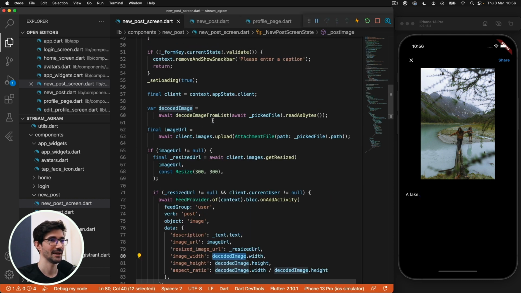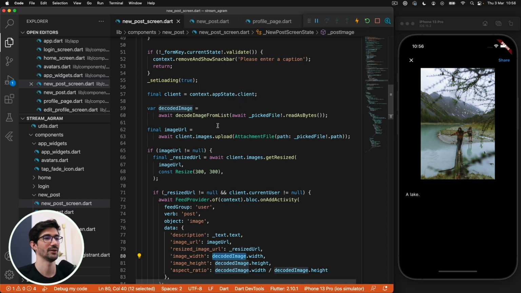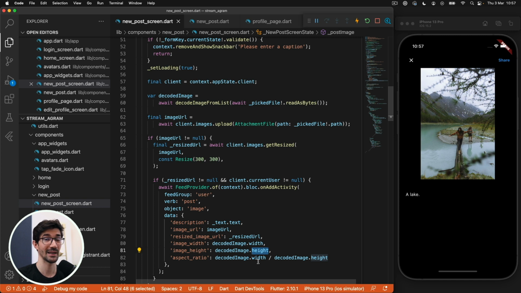What this does, it decodes the image, so it essentially reads the image in, and we're doing that extra piece of work simply because we want to get the original width and the original height. More importantly, we actually want to get the aspect ratio of this image, because having the aspect ratio will later on allow us to also simplify the way that we present these images on screen.